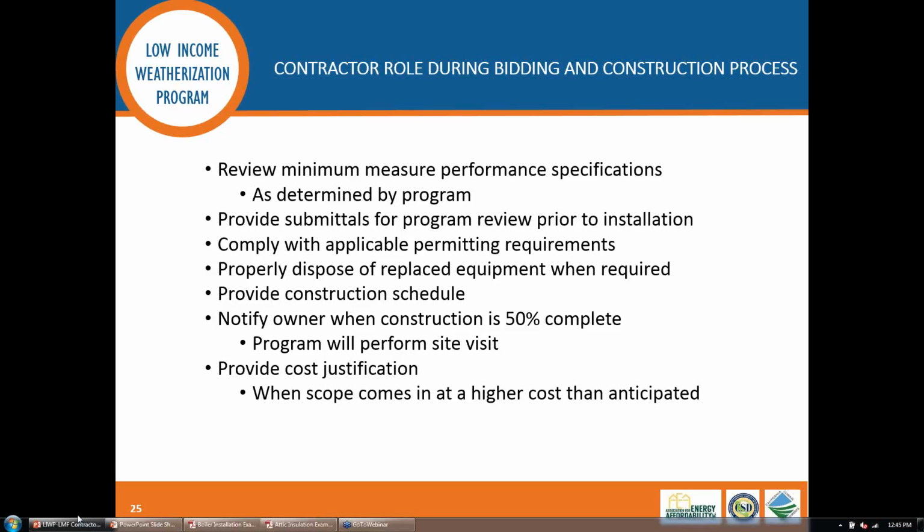And then for projects that have more specialized systems, so maybe central domestic hot water or central HVAC and those sorts of things, we will have project-specific performance requirements. That's going to detail both what the efficiency requirements are for the various materials, but also what the installation requirements will be that we're going to be looking at.